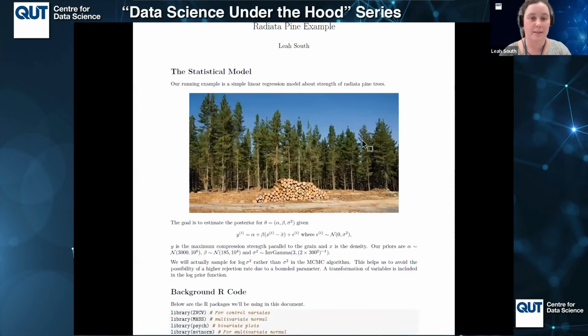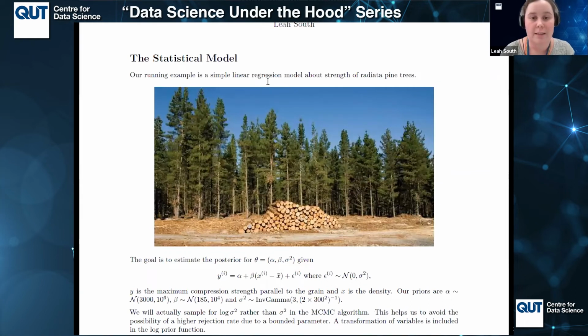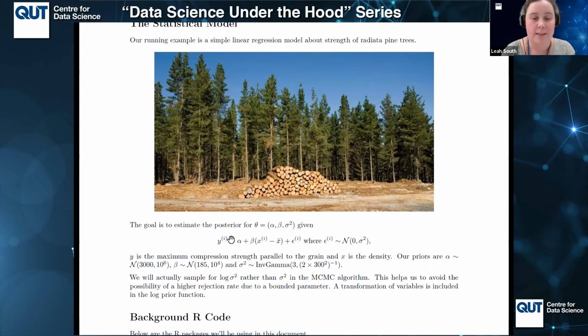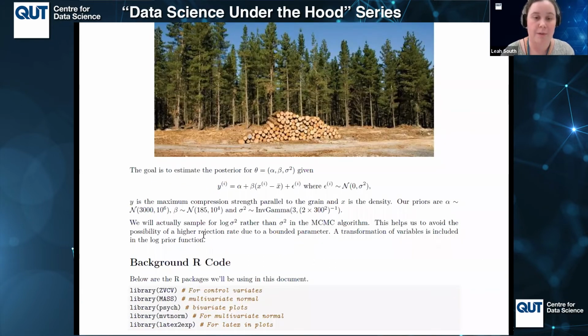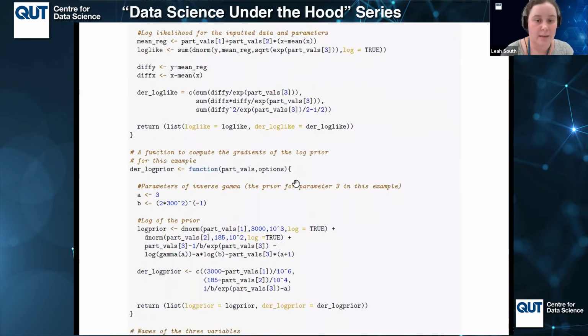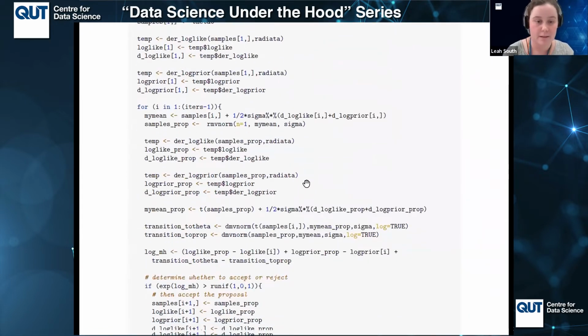Okay, so in this document, I've got a simple linear regression model. It's about the strength of these radiator pine trees that you can see here. So it's a Bayesian inference problem. We're trying to estimate the posterior mean of the intercept, the coefficient, and the variance in a linear regression problem. So there's some priors on our things that I'm not going to talk about. And then also when we're doing our sampling, we do a log transform, but again, that's not super important. I guess the main thing is, sorry, I'll just scroll down a bit.